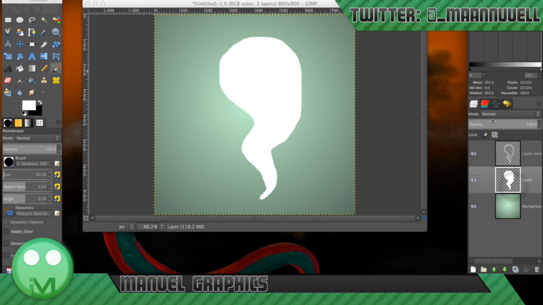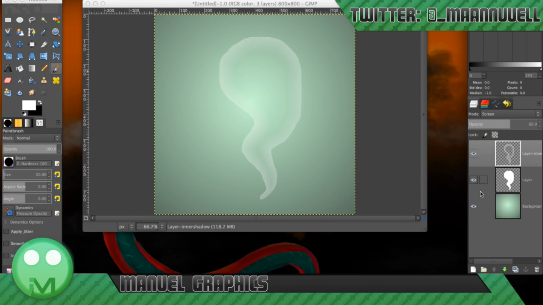Anyway, we're going to set the opacity of the original layer on 0. And here we have our little wispy layer. The next step is to create some highlights. So I'll do that in a second.